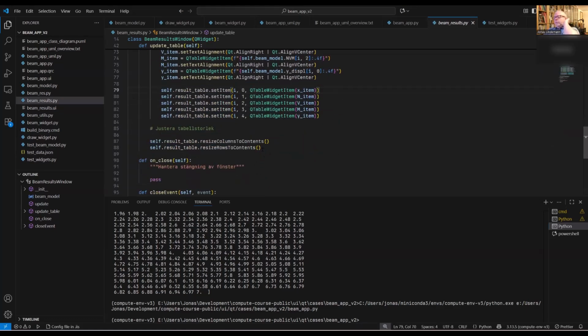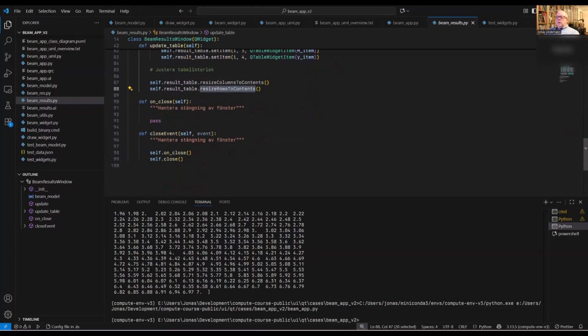And then finally, when we have all the data in a table, we can tell the table to resize to column contents. That means that it looks at what is in the table and resizes the columns to the right size. And you also have rows to the contents. It's not that important because it's by default. And here we just basically close the window.